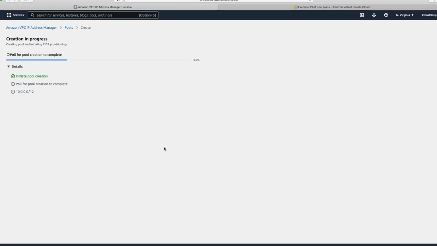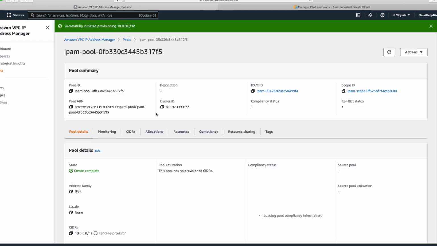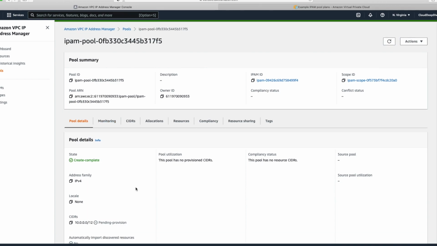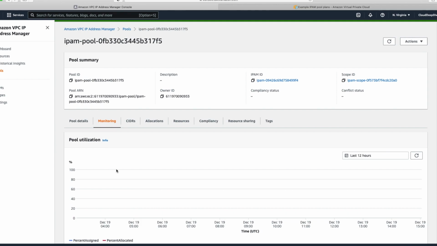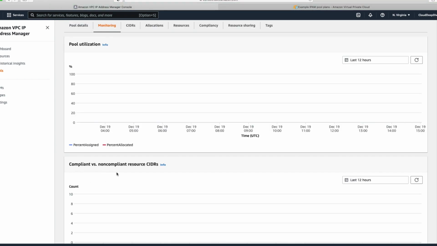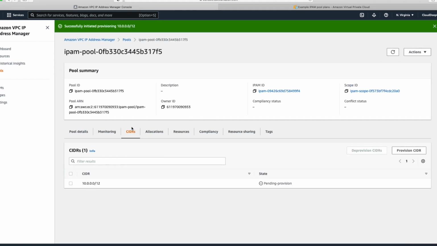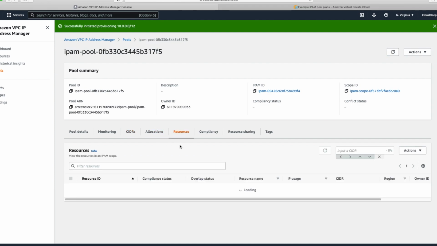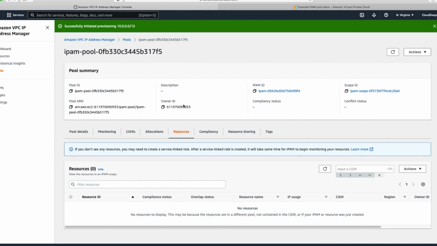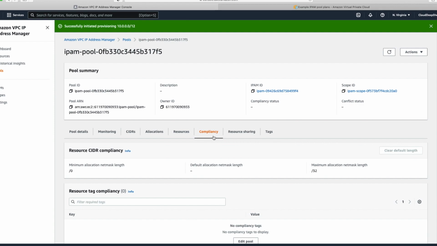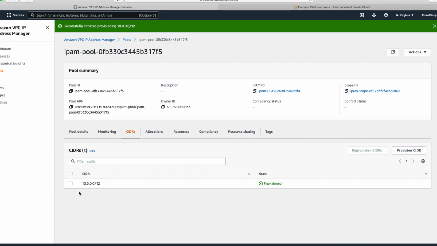It will take a few seconds to create it and provision those IP addresses. Okay, my pool is created. When I open the pool, you can see the details. Here it will give you pool utilization, how many IP addresses are being used, and whether any resource is compliant or not compliant. Under CIDR, you can see the CIDR block we have, and right now it is pending provision. It will take a few seconds to get provisioned. Under allocation, you will get all the resources which are using this IPAM pool. Then compliance shows what rules you have used to make sure that your resources are compliant or not compliant. Okay, so my pool is provisioned.